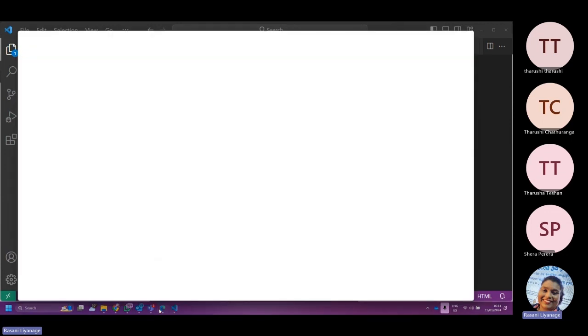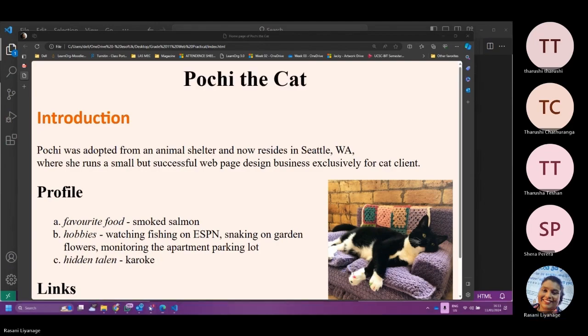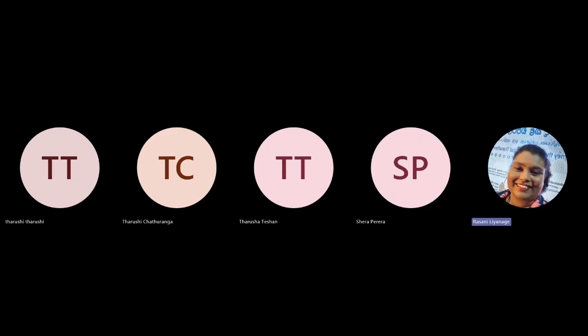That is this Pochi the cat. I didn't send you this yet. Hold on, I'll unshare for a moment and send you this file. Now, although I send you this, the picture won't be visible. If you want the picture, you need to get that cat as well.